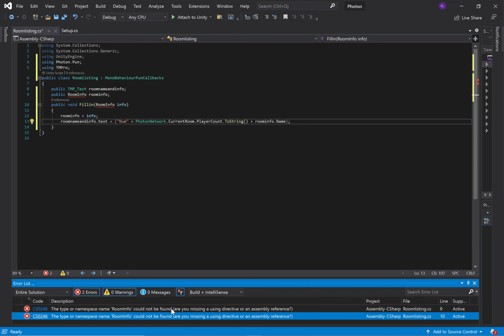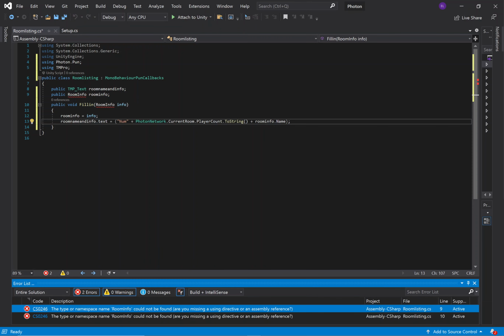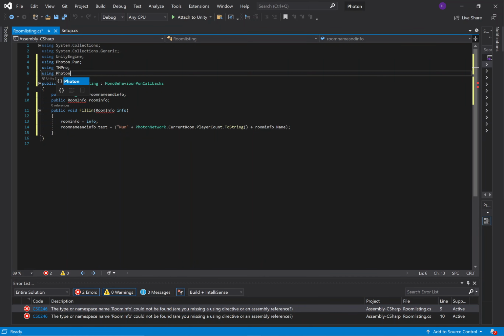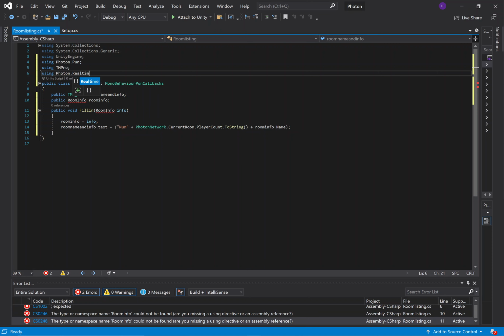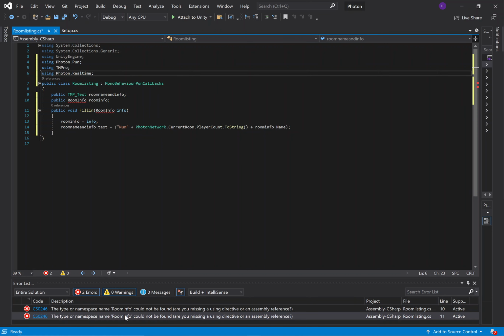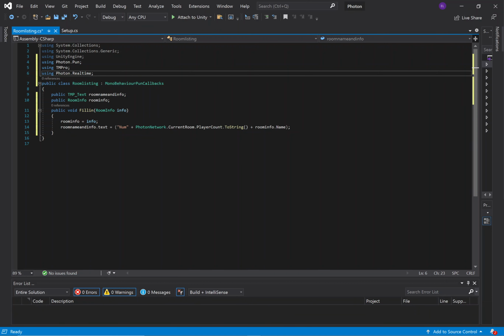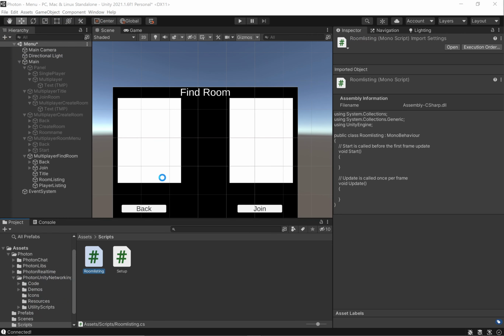Yeah. The type or namespace name RoomInfo could not be found. Okay, oh yes, we also need using Photon this time. And there, it's gone. Okay, so unfortunately I am out of time, so we'll finish this in the next video. See you next time.